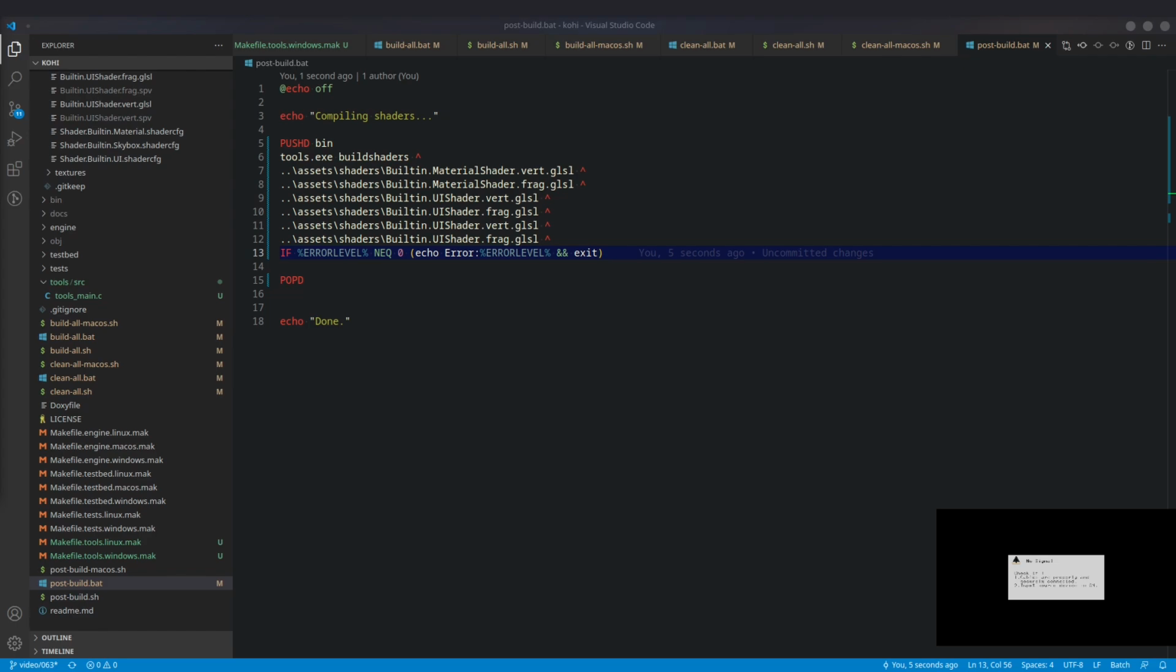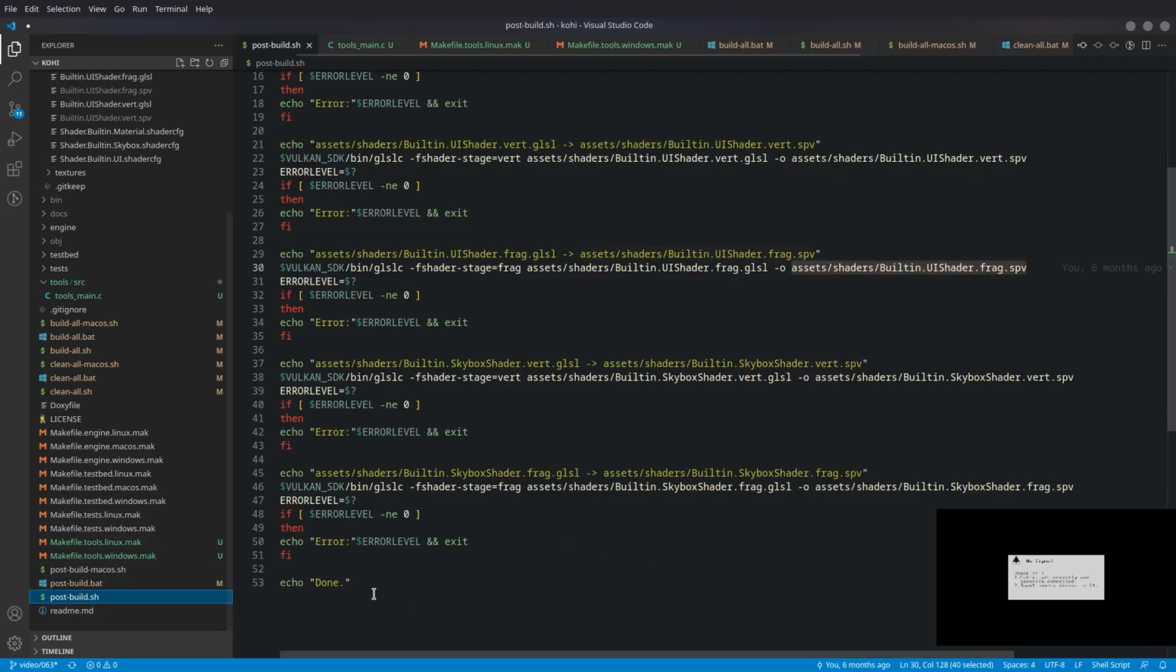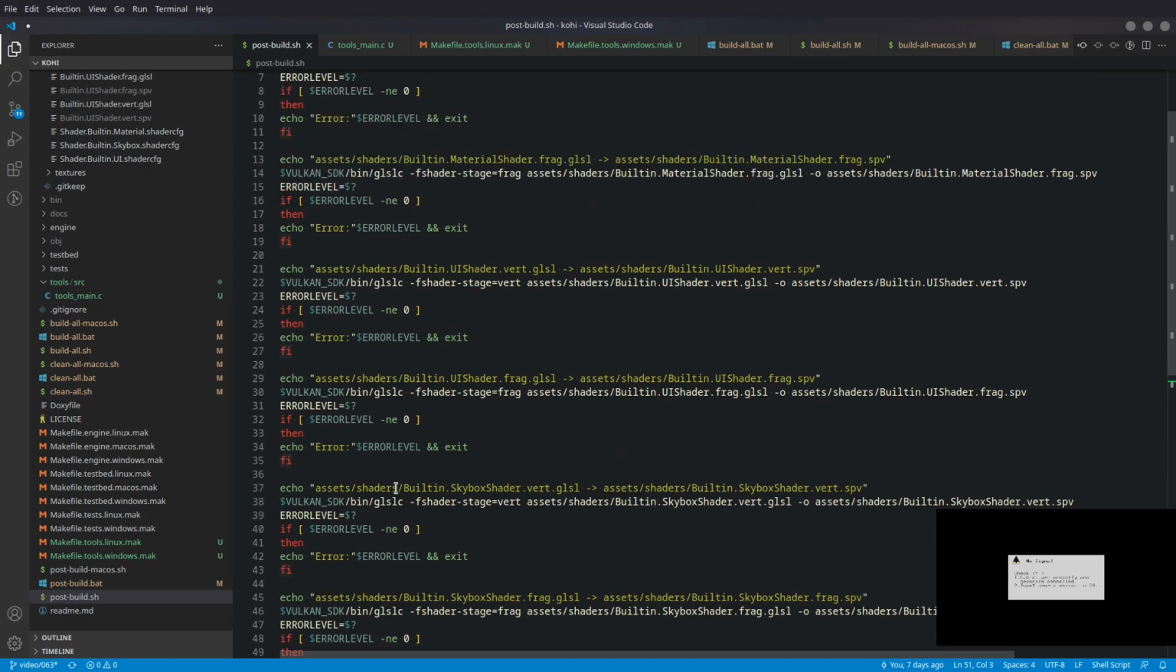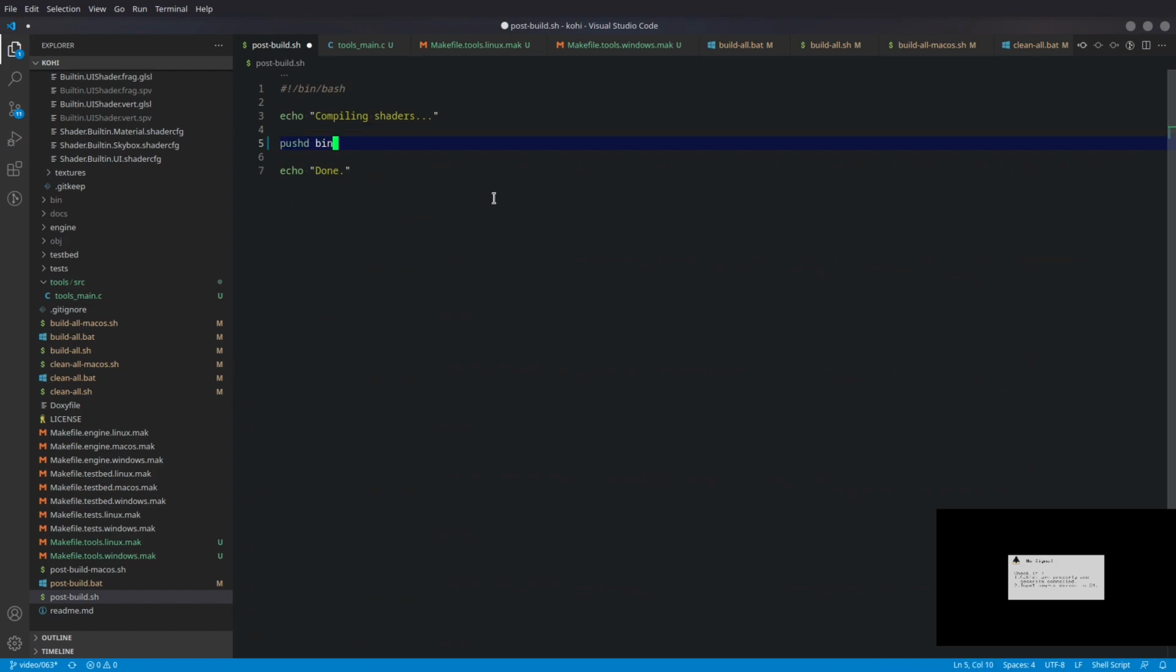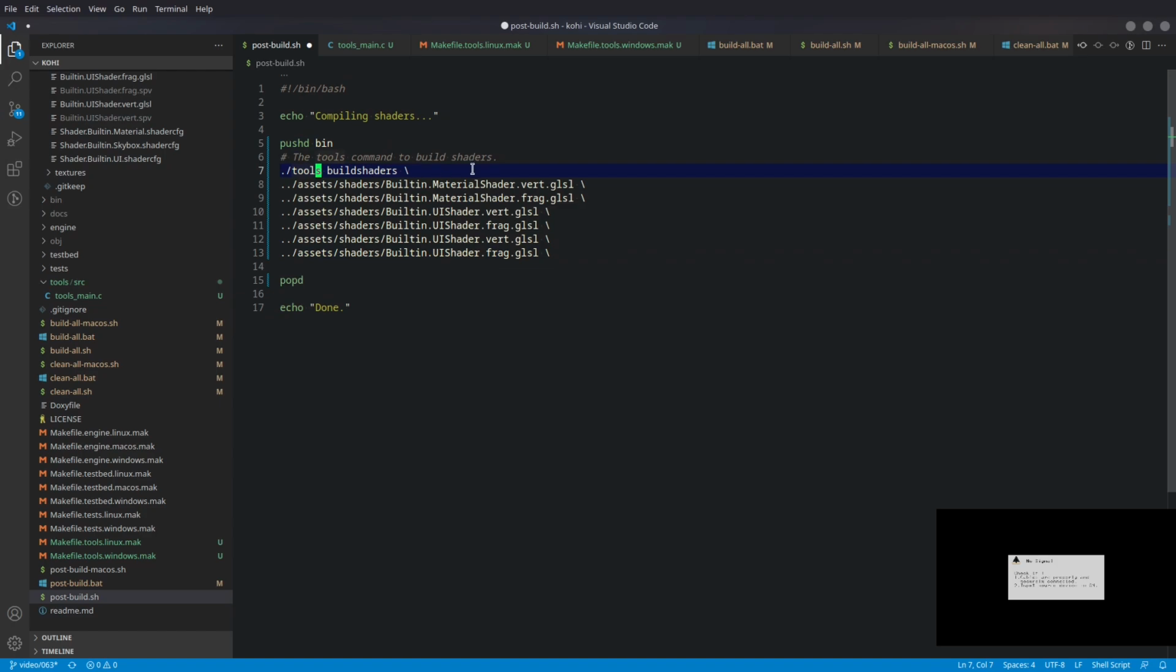So similarly to how we've done it here for this, we are going to now do the bash script version of this. So we're going to remove all these shaders here. We're going to start from a clean slate like we did in the other one. We're going to push D into bin, which also means we need a pop D down here. And similar to the other file in between here, we are going to call tools, and we're going to pass build shaders. And this time the escape sequence to say go to the next line is just a backslash, sort of like it is in C. So that should be somewhat familiar to us.